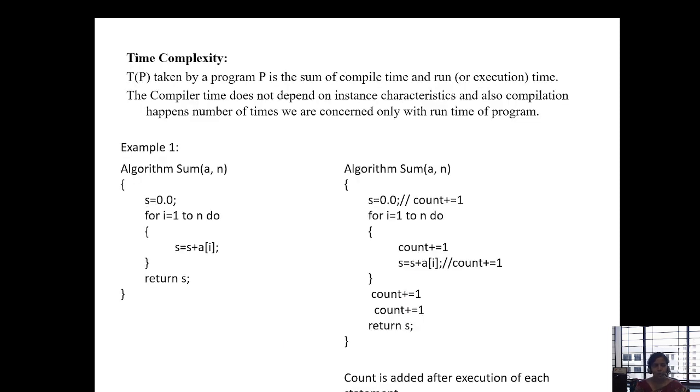Next topic is time complexity. This is the most important part, because when you specify the time of a particular algorithm, it depends upon two phases. While running a program, you first compile the program and then you run it. Now, compiling the program is not required every time.